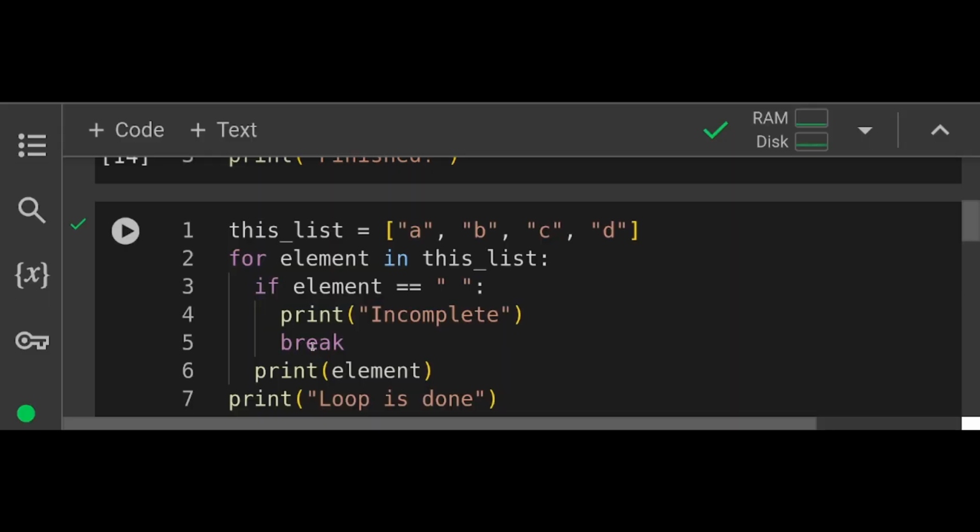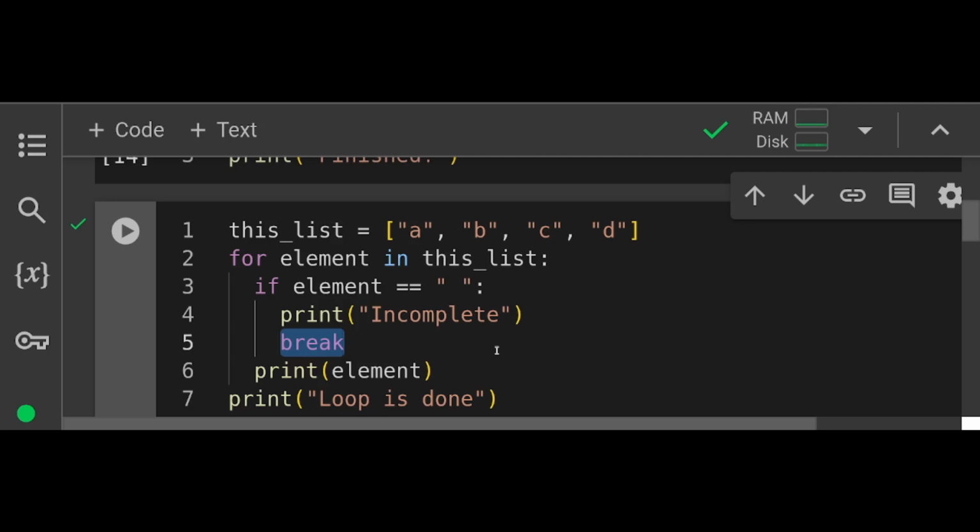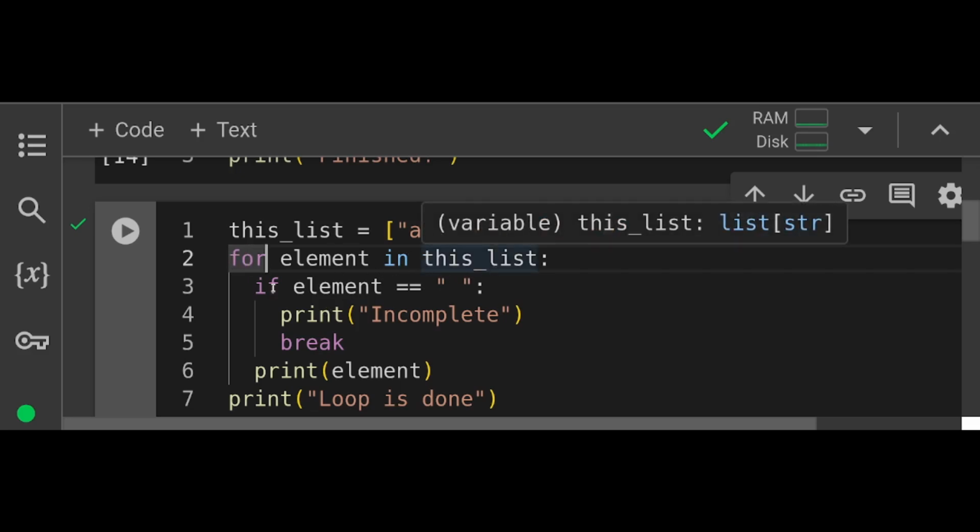Here we'll see the use of break in the for loop. Let's say you want to find an object in a given list. Once you get the object, why do you need to continue the for loop? So you have to break the loop. Let's say here is a list containing A, B, C, and D. So for element in this list, that means search for an element in this list.